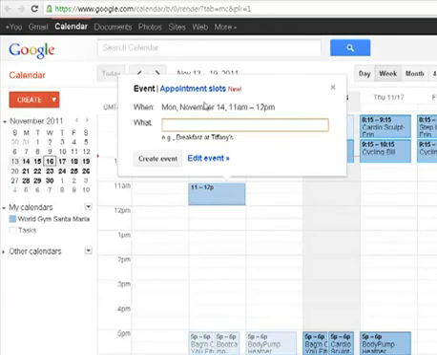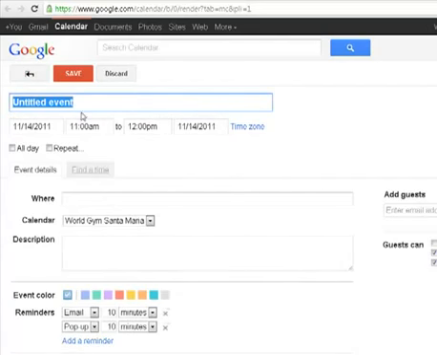And it gives you kind of a quick way to do it on the fly, so to speak, but what I always do is go into Edit Event here. So click on Edit Event, and let's just call this Test Event so we will know what we're looking at when we go view it on the site. Now, we put this on a Monday, and it gives you the date right now at 11 to 12.